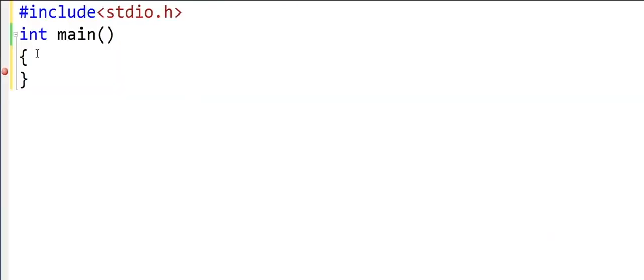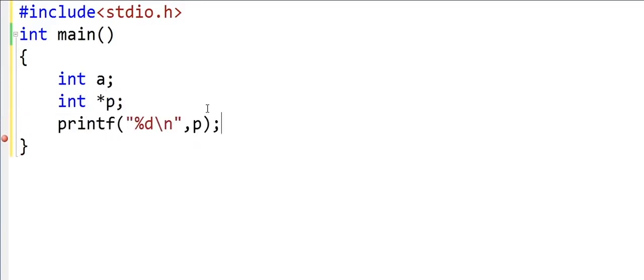Okay, so time to see things moving in a real C program. Now what I'll do is I'll play a game with you. I will write some print statements and you need to guess what will be the output. So first I'll declare an integer variable a, and then I'll declare another variable which will be a pointer to integer. And now I'll write a print statement where I'll be printing p. Now what will be the output of this program?